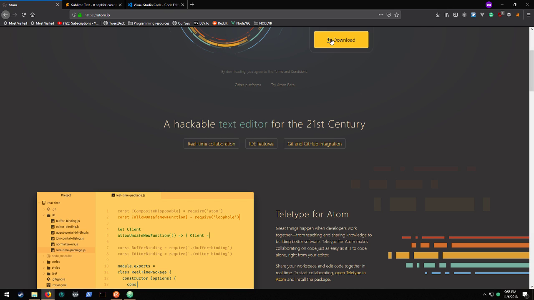A few things that Atom has implemented already, or that you can go in and download after you click this button here, we'll get back to that, are real-time collaboration, IDE features, and basic Git and GitHub integration.